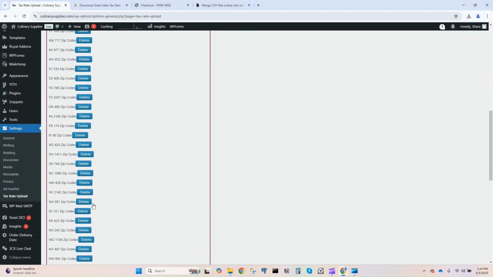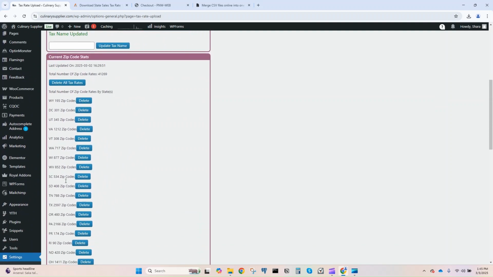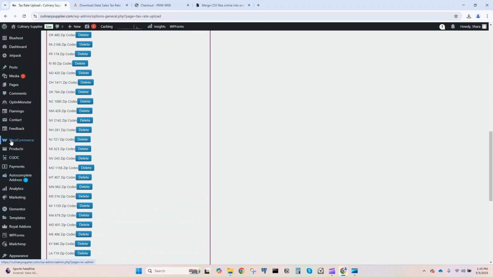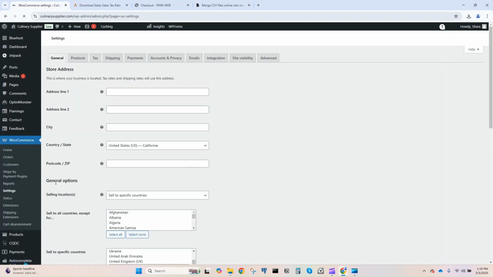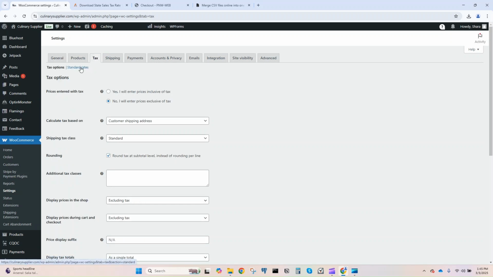We see that it has downloaded all of our zip codes and the tax rates tied to these zip codes. I know it doesn't quite show it all here in this screen, but they are all there. We'll go back to WooCommerce, settings, tax, and standard rates.